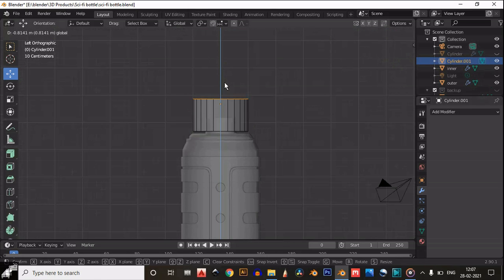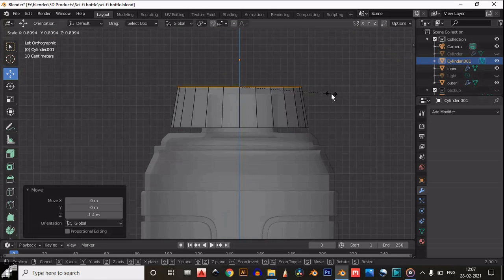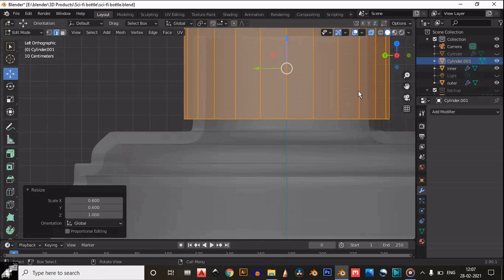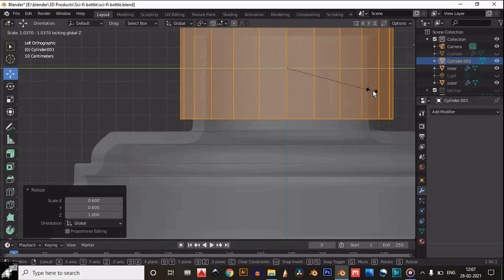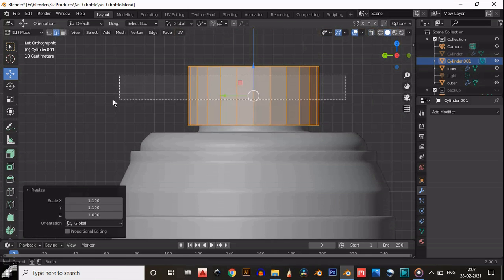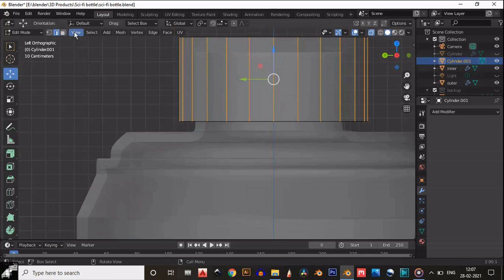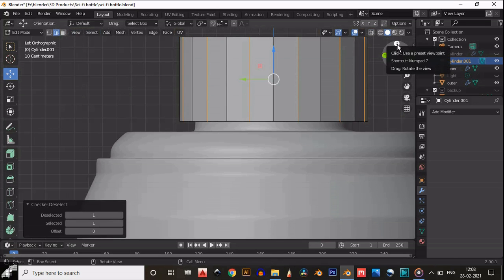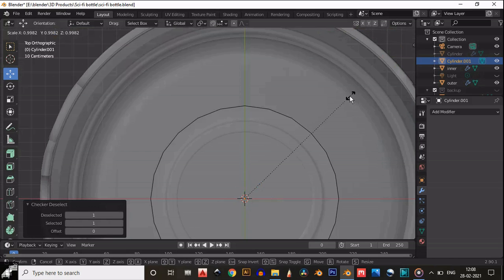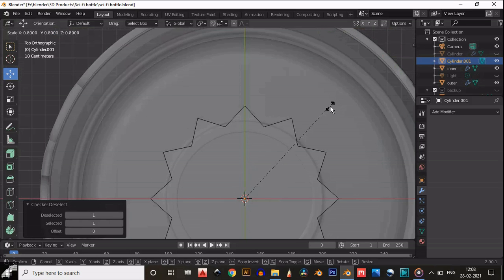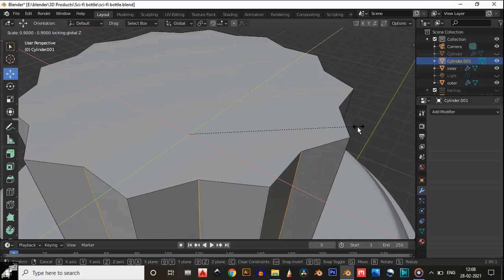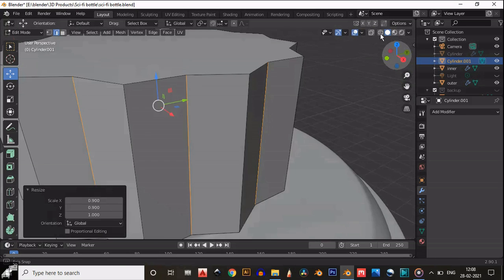Then just easily and in a simple way we can create the cap. Just adjust its size according to the nozzle of the bottle. Then select these edges and then use the checker deselect. Scale these edges along the x and y axis. So that's why you need to press shift Z to avoid the scaling along the z axis.